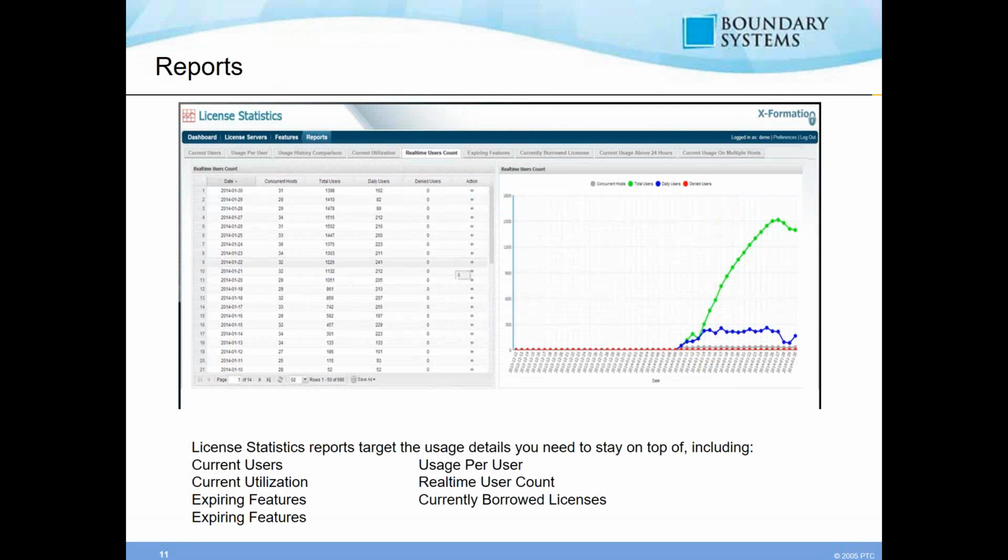Current utilization, like right now, what licenses are being used, what options are actually being used currently in our system. I want to see expiring features, usage per user, real-time user count, and of course, currently borrowed licenses. So just like within the PTC software, we can go in and borrow a license. It actually shows us what licenses have been borrowed and how often they've been borrowed. So it has quite a bit of information that you can go through and use.